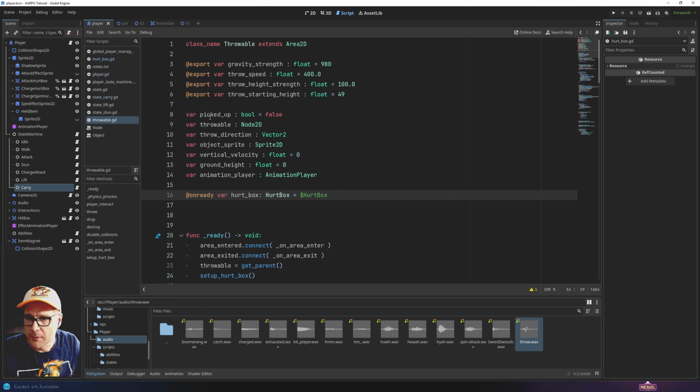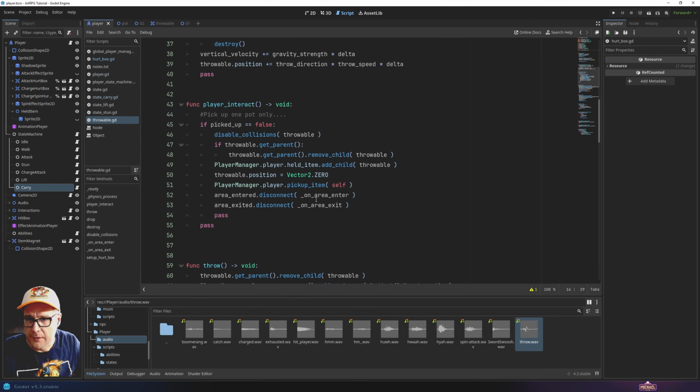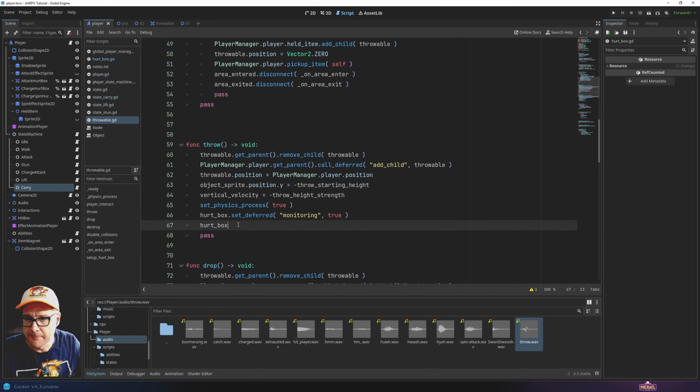Save that. Go back to our throwable. Okay, where's the throw at? Right here. So HurtBox.didDamage.connect.